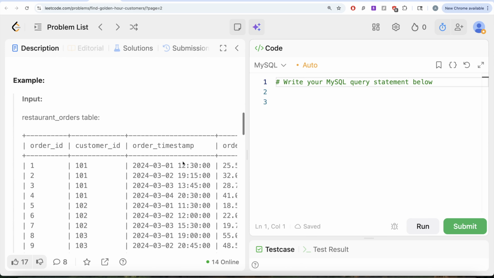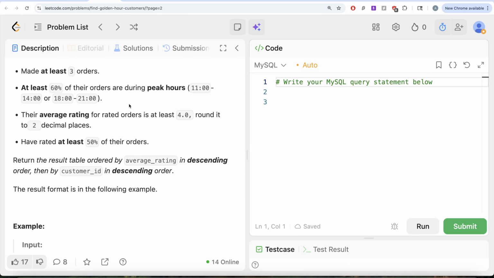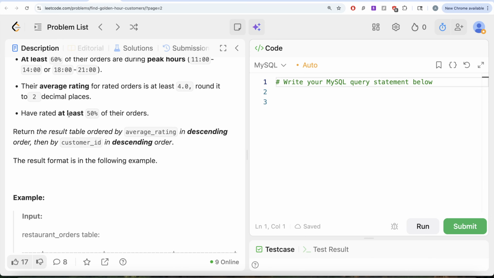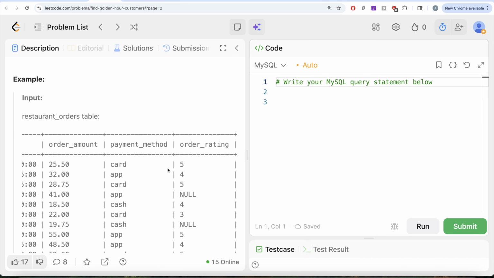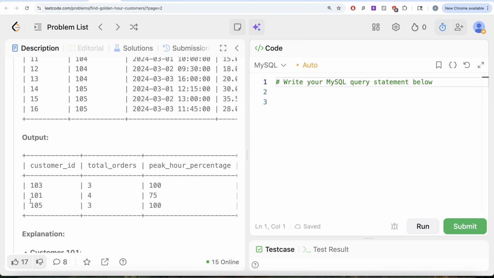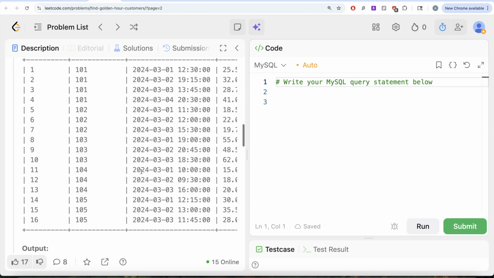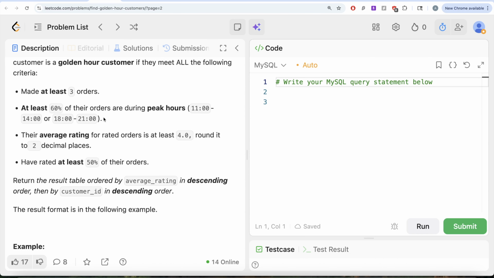Now let's look at what's the average rating. So out of these 4, 3 are being rated, and the average rating is 5 plus 4 plus 5 is 14, divided by 3 is 4.67, which is more than 4.0. So the third condition is satisfied as well, and have rated at least 50% of their orders. Since 3 out of 4 has been rated, that means 75%. So it satisfies the fourth condition as well, and hence all 4 conditions are satisfied, and 101 should be in the output, and that is what we have. So to solve this question, what we can do is, for every customer ID, we can try to find out all these 4 things, and then we can go from there.